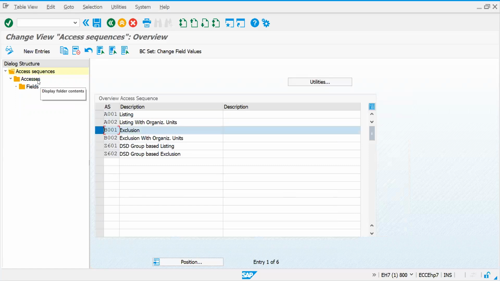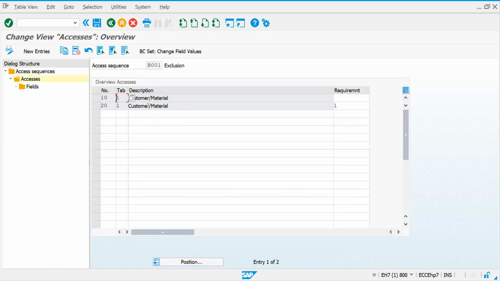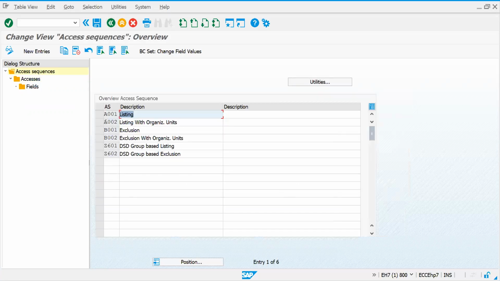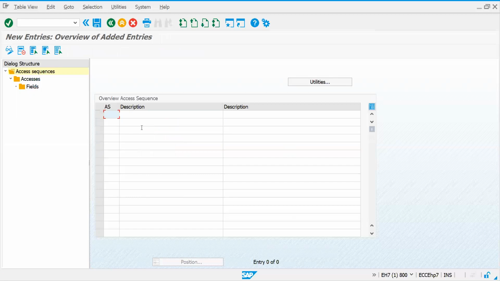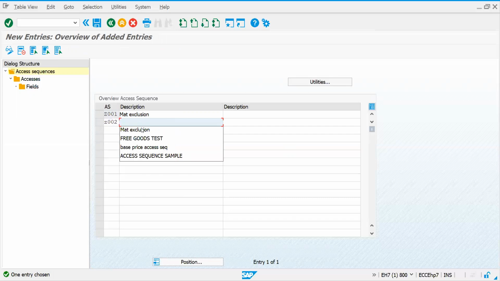And if you go for exclusion, again they have taken a similar kind of material table. Now let's try to create our own way of exclusion and inclusion. G001 for material exclusion, G002 for material inclusion.